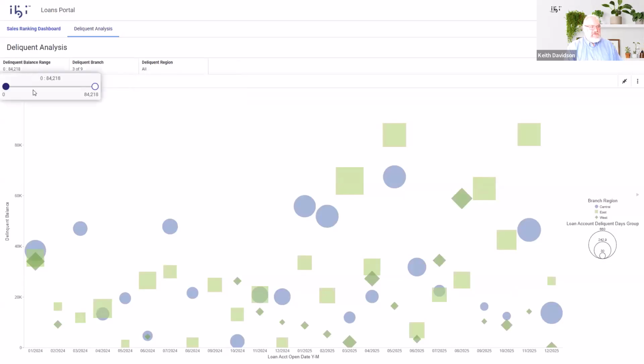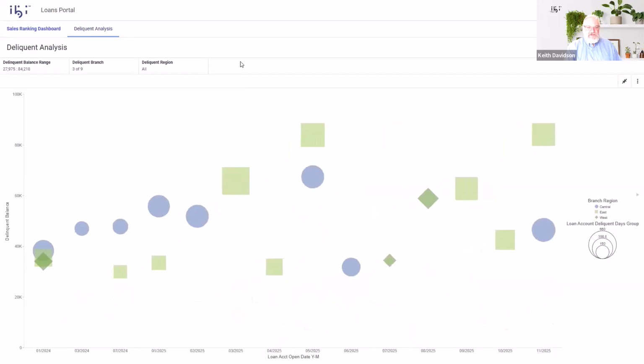And I can also filter on, if you notice this filter updated again from the delinquent branch, I can filter it down even more and start to get really granular in terms of what it is I'm looking at.